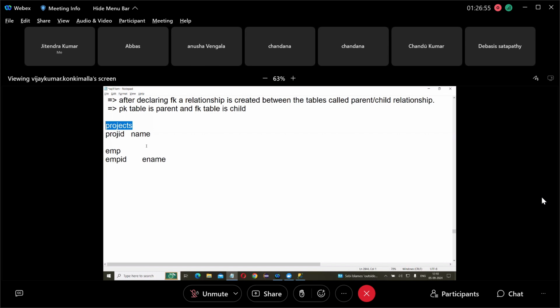Once again, I'll take the primary key of EMP, employee ID, and add this EMP ID to the project table. In the employee table, employee ID is the primary key. In the project table, employee ID is the foreign key. Relationship is established or not? Actually, what I want is to establish a relation between employee and project.